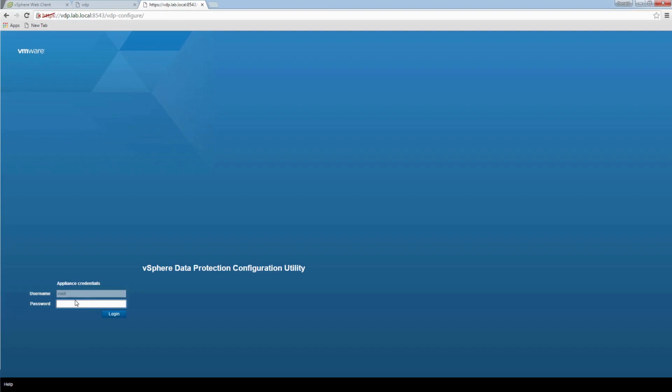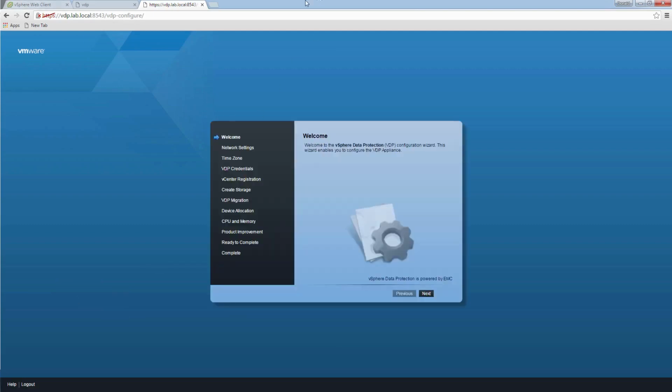Okay, so the default username here is root, and the default password is changeme. So I'll just enter that. Okay, so this is a one-time wizard. We wouldn't see this wizard again once we have configured this initially. Okay, so I'll just go ahead now and go through this really fast.